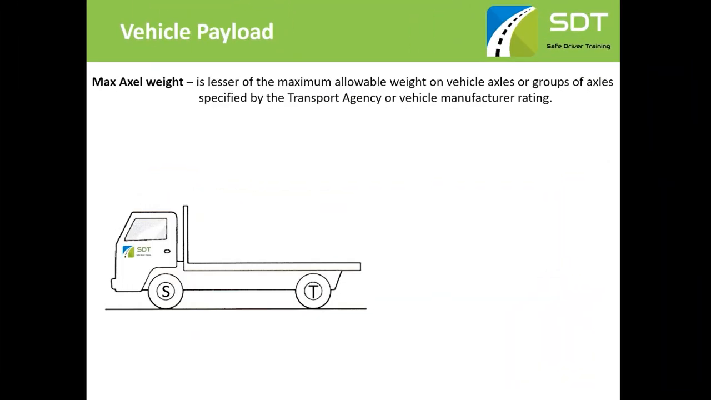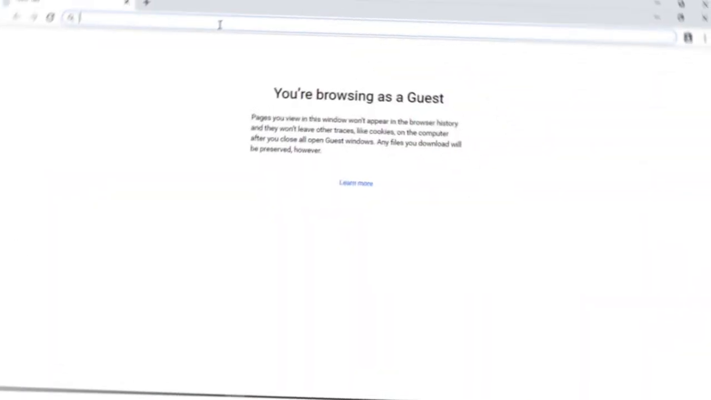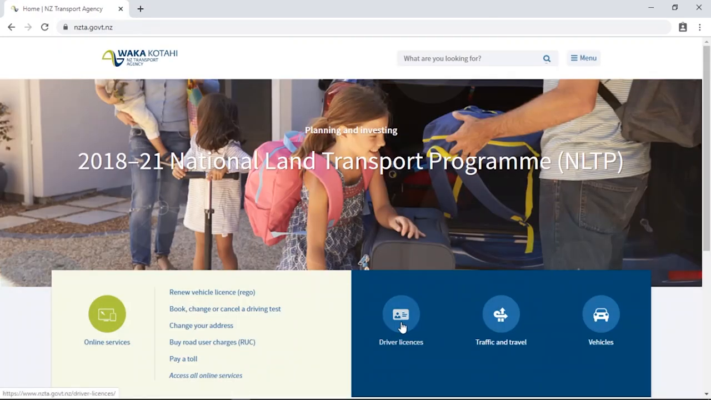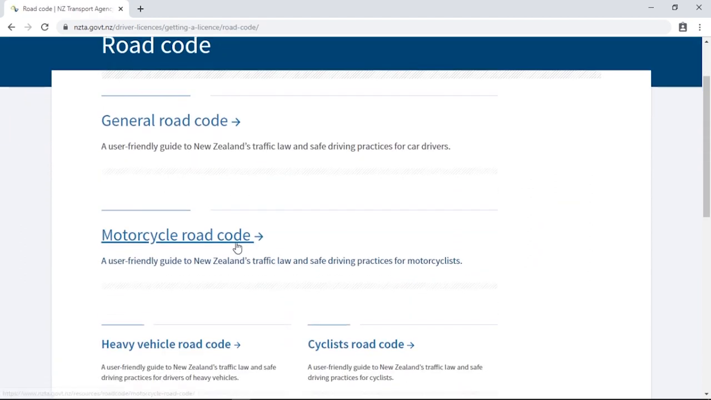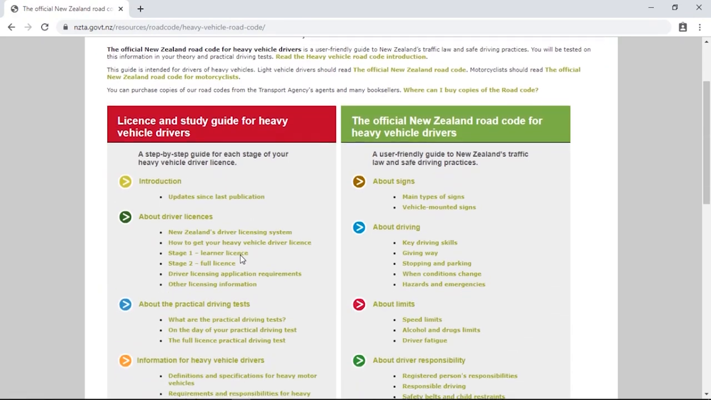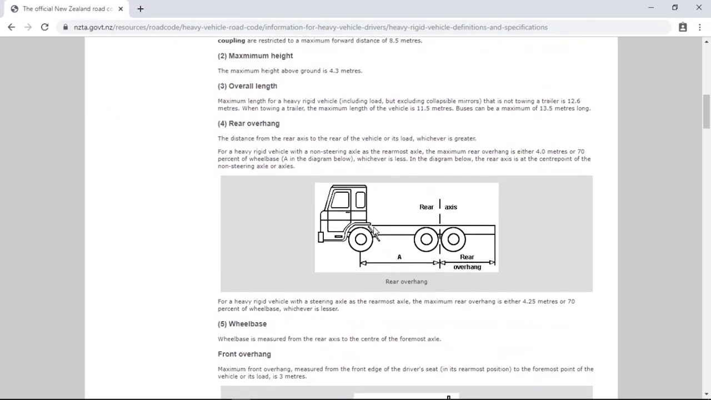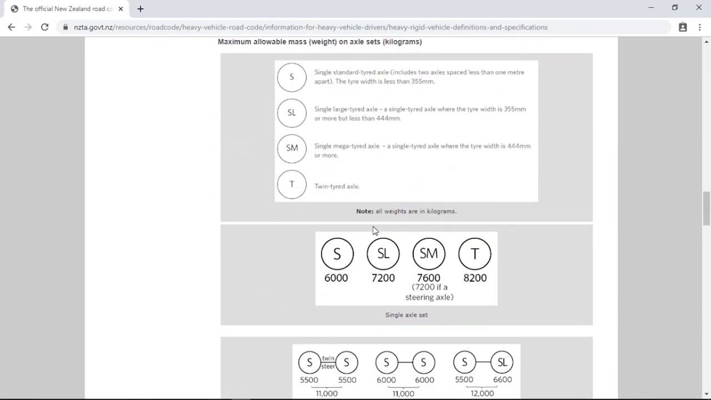Maximum axle weight is the lesser of the maximum allowable weight on a vehicle's axles or group of axles specified by the transport agency or the vehicle manufacturer rating. Axle weight specified by the transport agency can be found in your road code for heavy vehicle drivers. If you do not have a hard copy of the road code, you can find it on the NZTA website. Under the driver's license tab, go to the road code section and find the heavy vehicle road code. Under information for heavy vehicle drivers, find the heavy rigid motor vehicle definitions and specifications. Scroll down and you will find the table of axle weights and axle group weights.